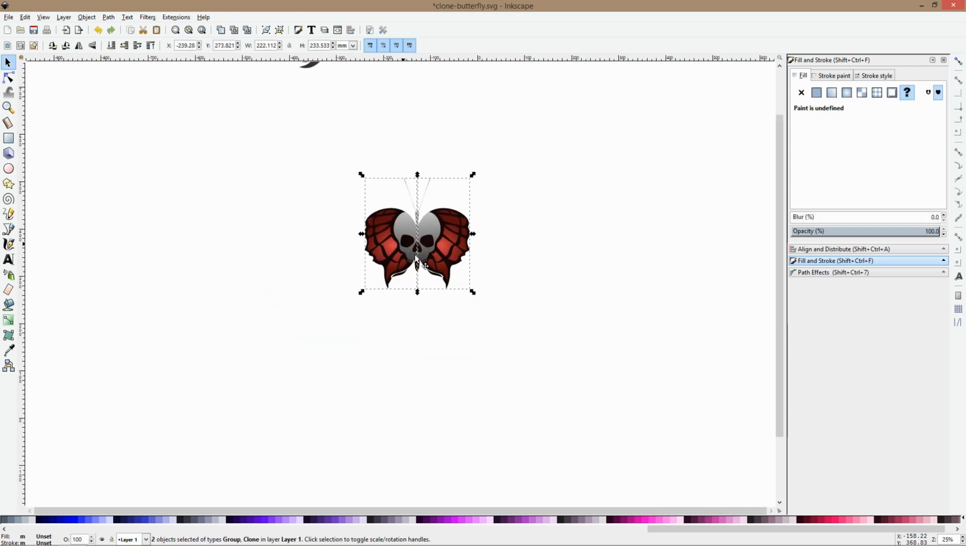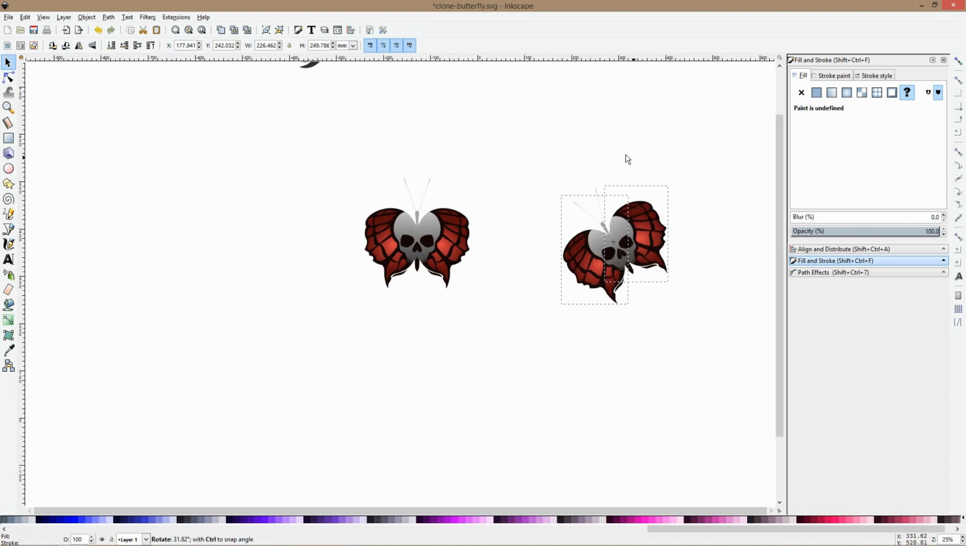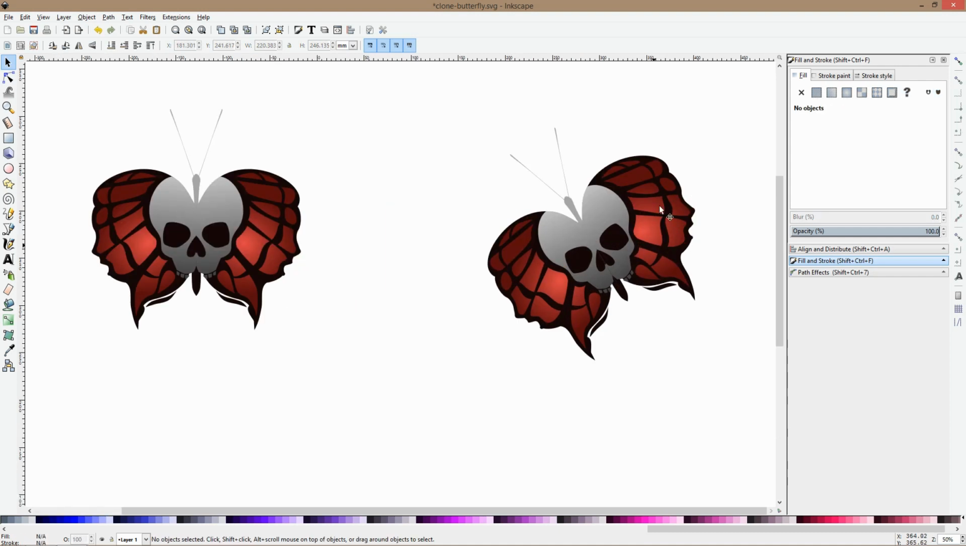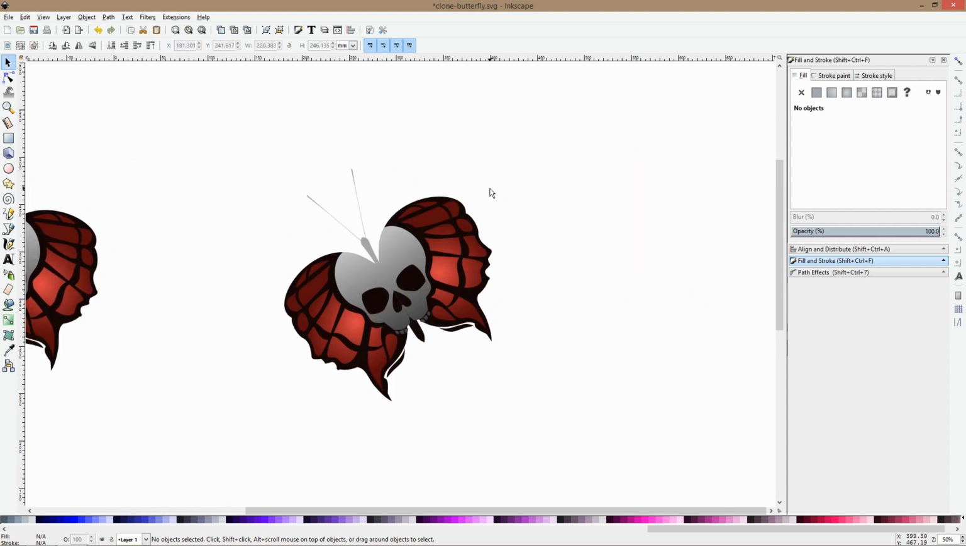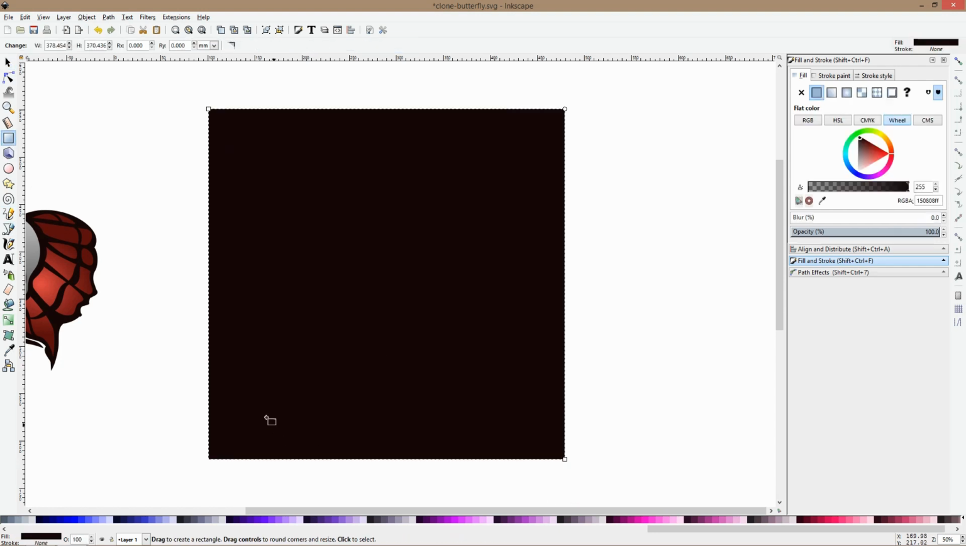What I like to do is I duplicate it and I rotate it a bit. So it looks like a butterfly is just, how to say, it's not so symmetrical, not so boring. So I move it a bit aside. And what I want to do is give it a big background, a dark one.